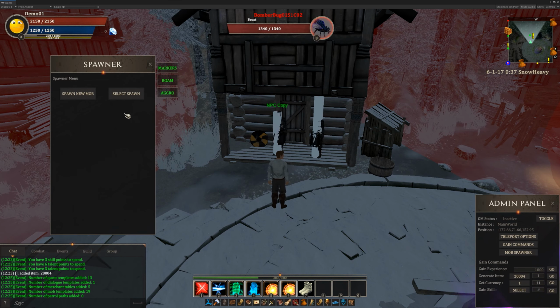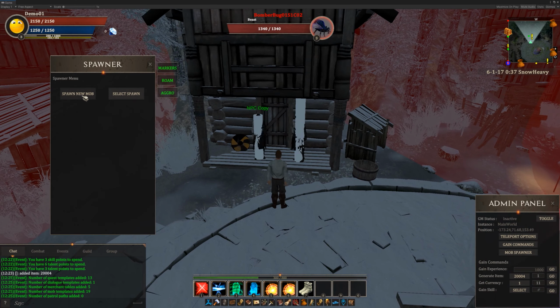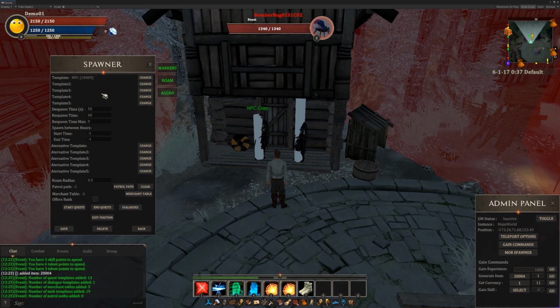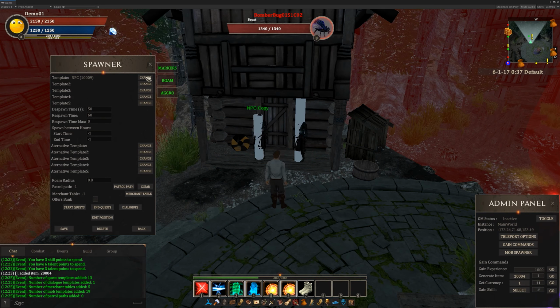And then we have 2 buttons. We can spawn a new mob, or we can select a spawned mob. So by select we can select any cylinder of the spawned mobs, and we can modify any element that we could define during spawn. So in this case we have a mob template and a few parameters, but I will describe them when we spawn a new mob.